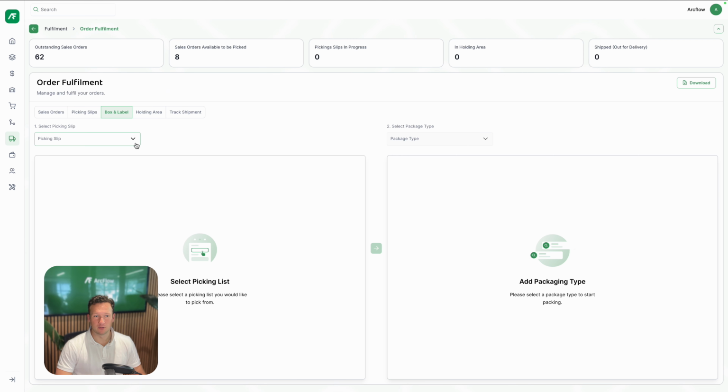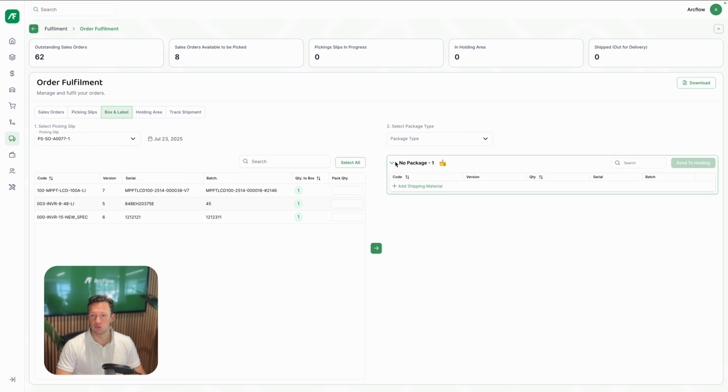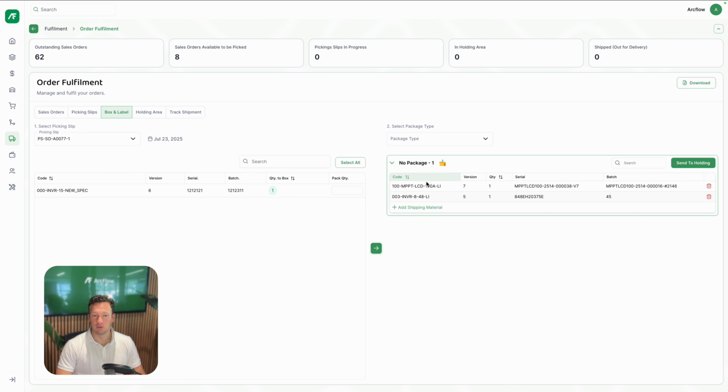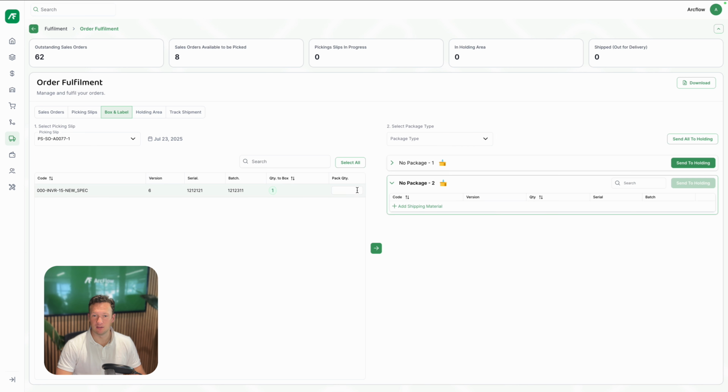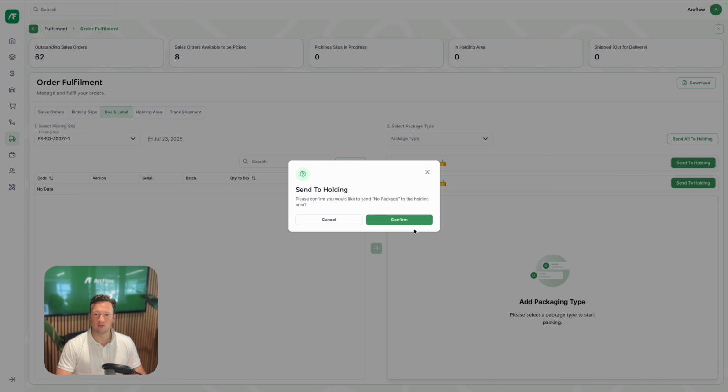If our platform has box and label functionality, we will set which picking slip we're working on. We will then set what type of package we are working on, and we can allocate the particular items into each package. So if you have this setting turned on, it allows you to set what kind of distribution you want across your packages. The first two items could go into the first package, and maybe you add another package that the last item goes into. This way you can track and trace which pallet, package, or truck your particular products are going into. Then you can send these to holding.